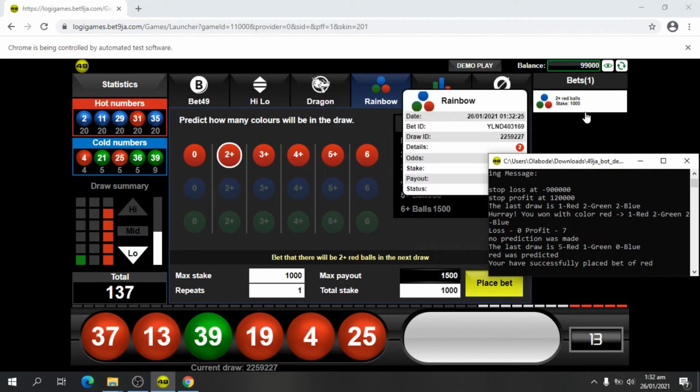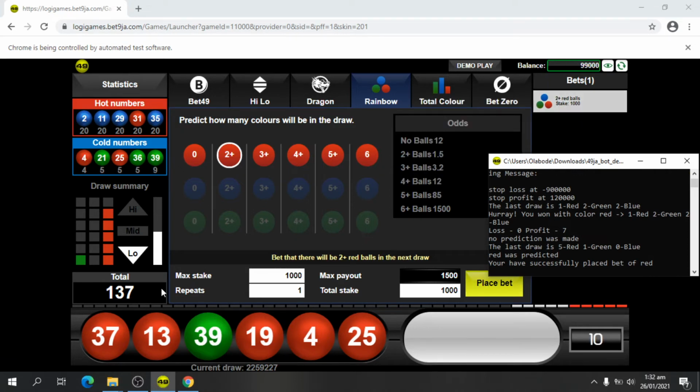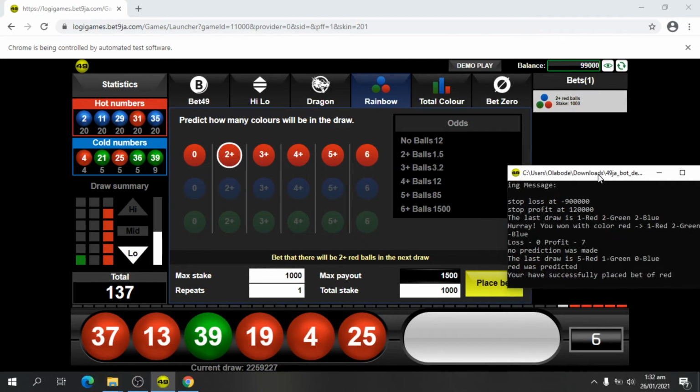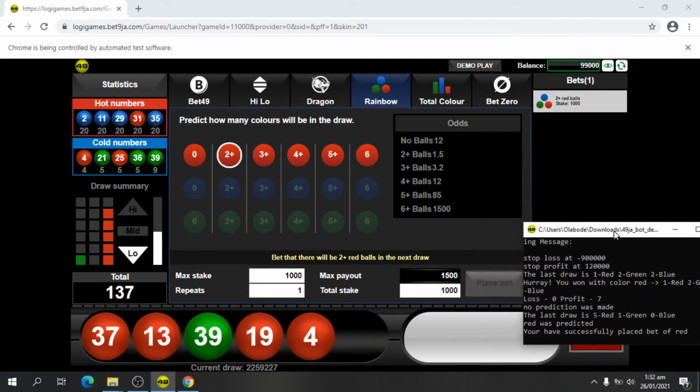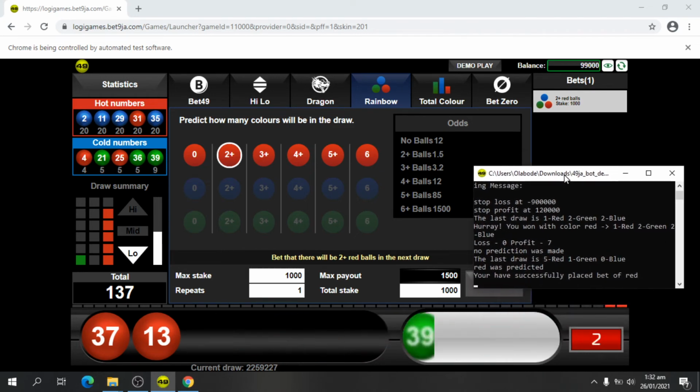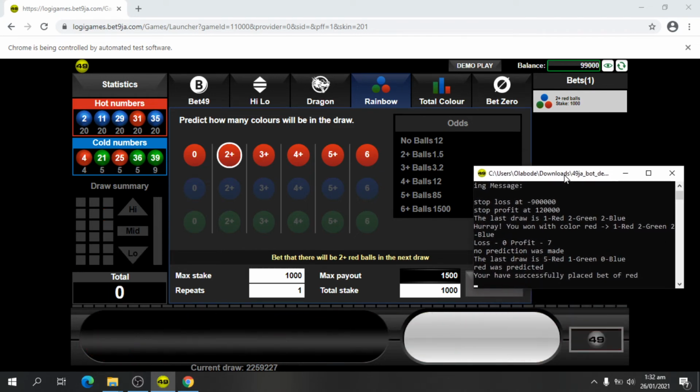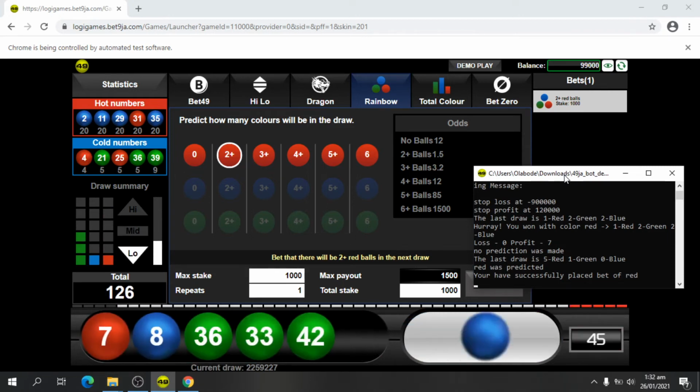You can see it has made a 1000 naira bet. I hope it loses this one so that I can show you what happens and just end the video. It is not going to affect your real account. Something like that happening is not going to affect your real account. I'm glad it didn't come this time. We only have one red here. I didn't win the bet.